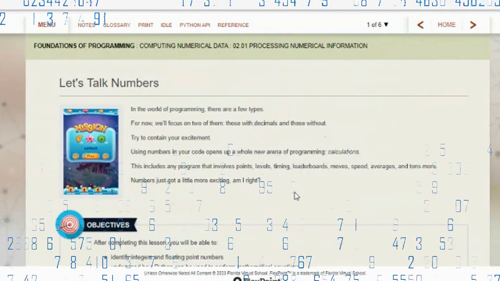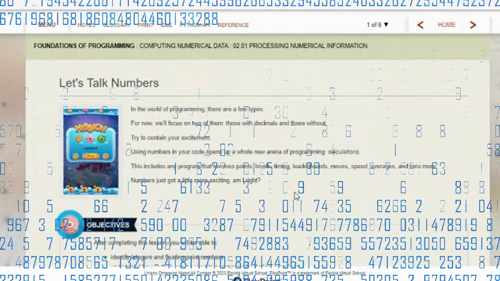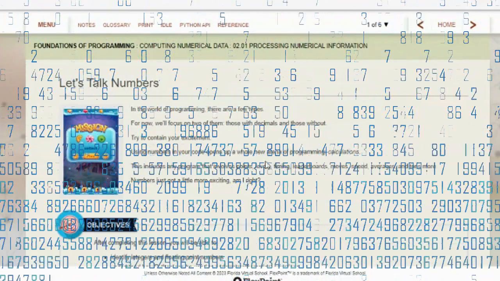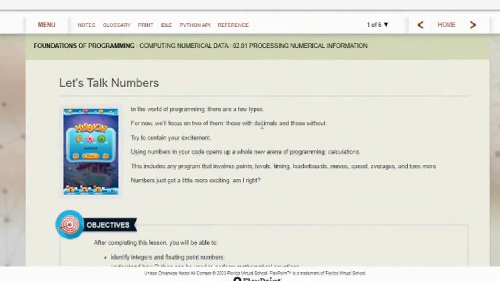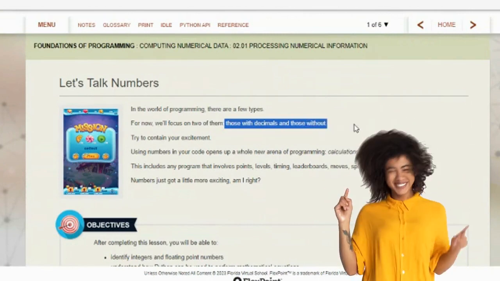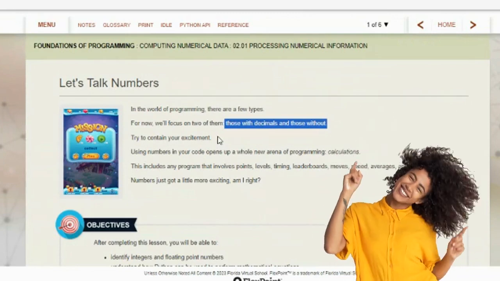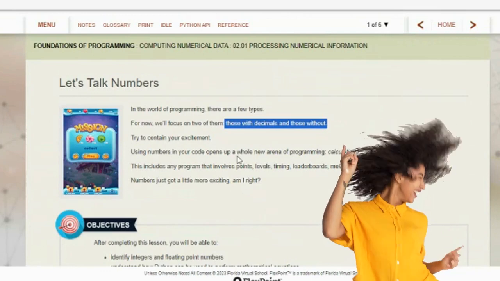I love talking numbers. I'm a math guy. I get lots of interesting discussions on numbers. In the world of programming, there are a few types of numbers. Right now, we'll focus on 2 of them, those with decimals and those without. Those are the 2 types of numbers that we're going to focus on in this class. Try to contain your excitement. Okay, all right. It means we're not going to get into irrational numbers.